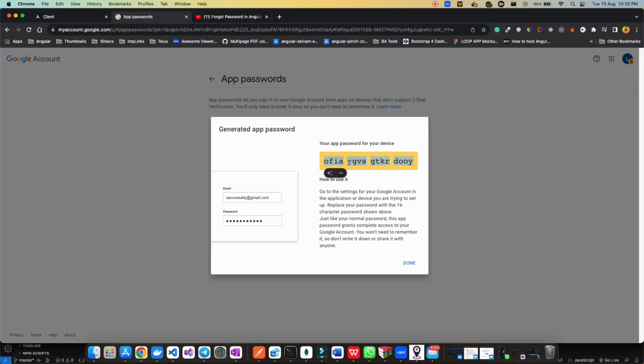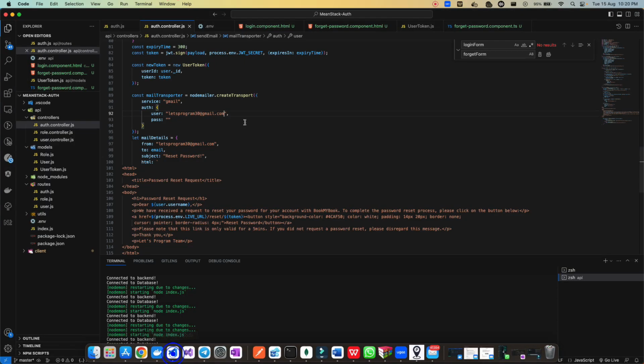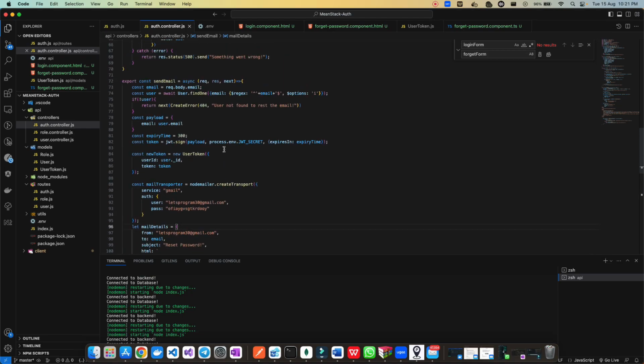Okay, so once this key is generated, you have to copy this key and go in your code and paste it here in the pass. So this is the key we will be using to do the authentication for this Gmail. Okay, let's save all the changes, and now let's see if we are able to send the email or not.